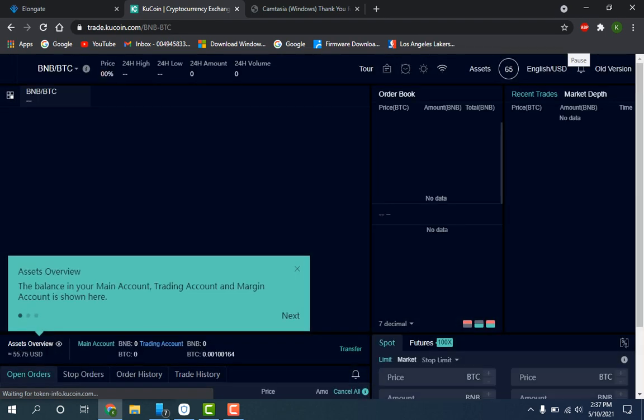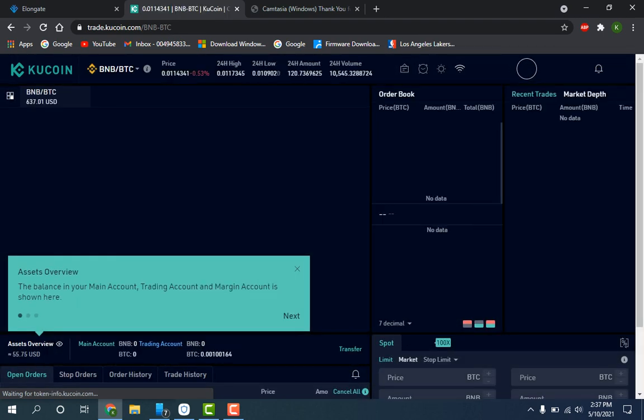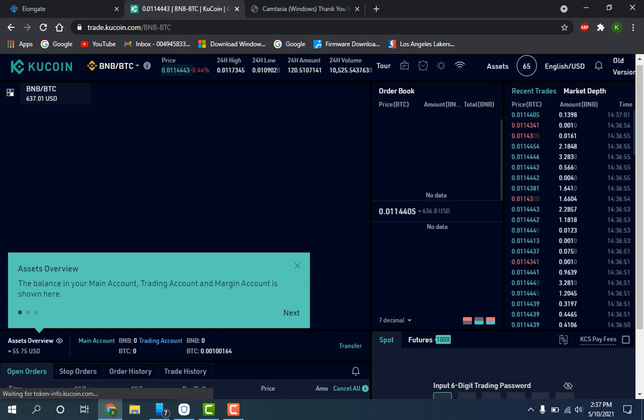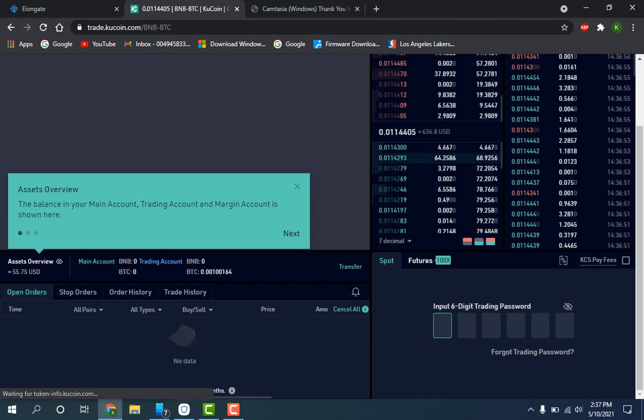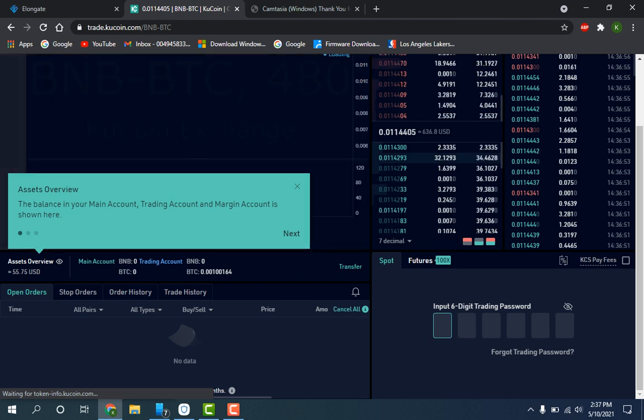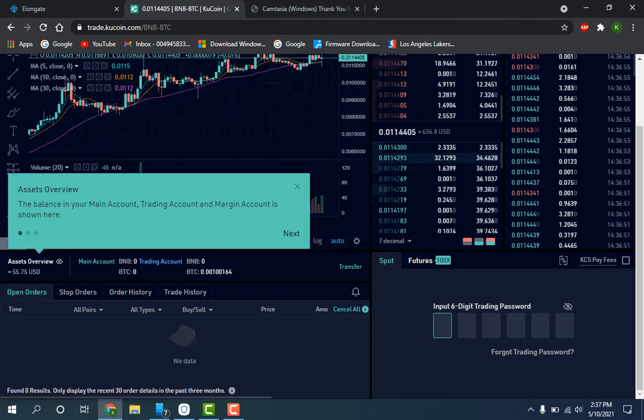It's going to load up a screen that looks like this. It's taking a while, so I'm just going to pause the video until it loads. Oh, never mind. It's going to look like this. You want to make sure that it says BNB to BTC right there. At the bottom right hand corner, it's going to ask you to put in your 6-digit PIN. It asks you that when you first create the account, so no worries, you can set that up. Pause the video if you need to. I'm going to put in my passcode and then I'll resume the video.